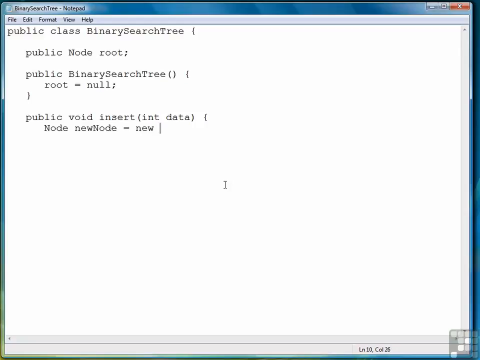Now let's define an insert method. So to insert a new node, the first thing we do is create a new node. Then we assign the data to the node, like so. Then we check to see if the root is null. And if the root is null, then that means we're creating a new binary search tree, and the new node becomes the root because it's the first node being inserted. The first node inserted is always the root.